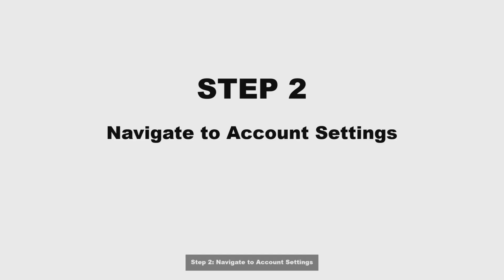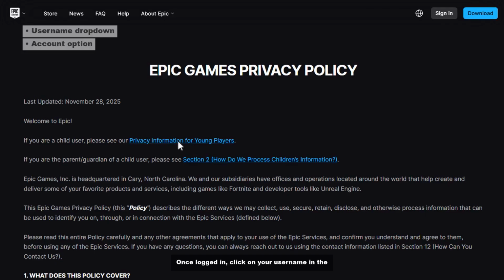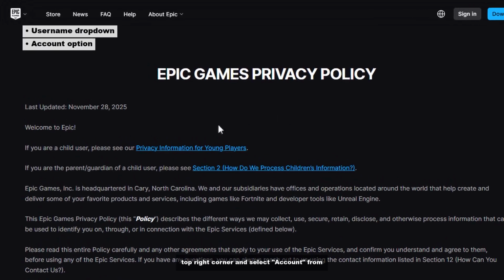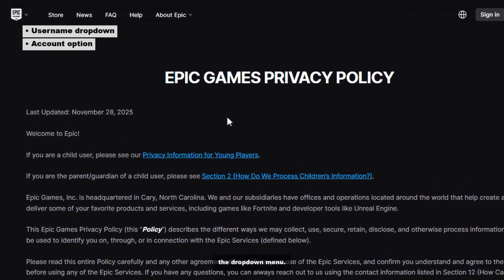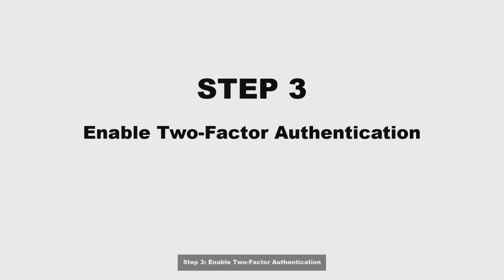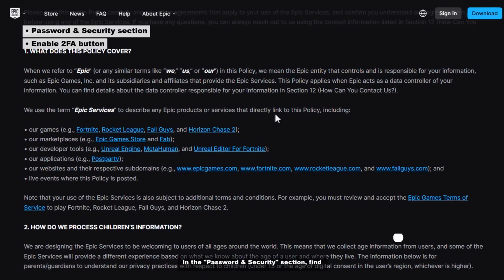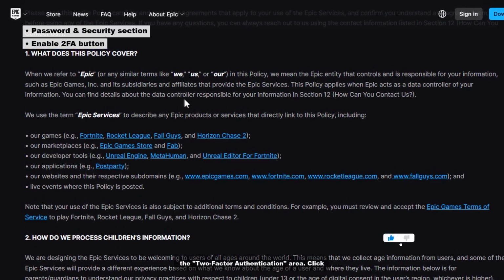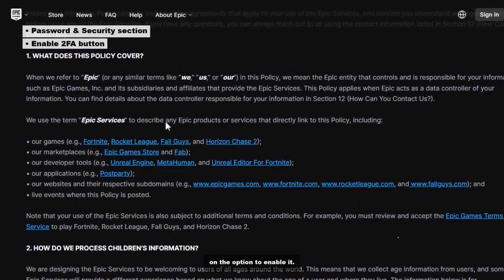Step 2. Navigate to Account Settings. Once logged in, click on your username in the top right corner and select Account from the drop-down menu. Step 3. Enable two-factor authentication. In the Password and Security section, find the two-factor authentication area. Click on the option to enable it.